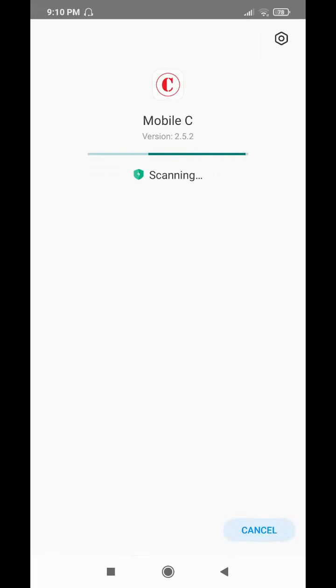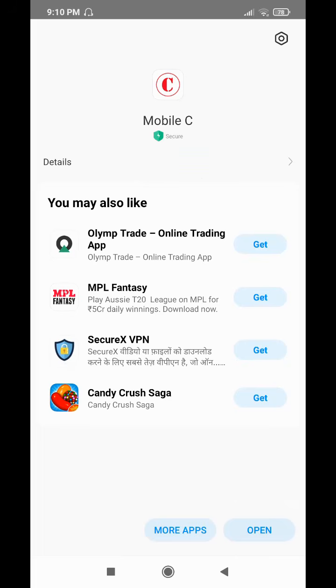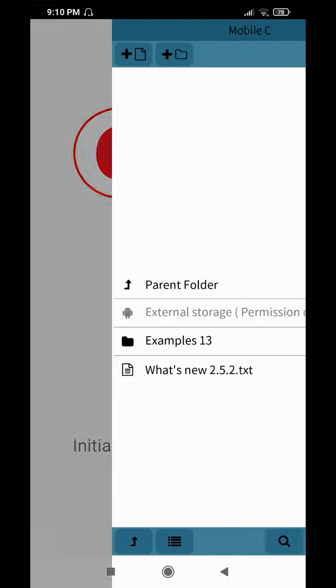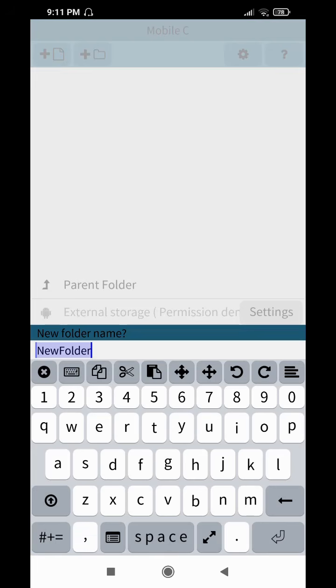Now the app is completely installed. I'm opening the app. We'll have an environment like this. In the left corner, the plus symbol represents the file. The next is a folder. To store your C program files in a separate folder, click the folder symbol, the second symbol from the top left corner. So now it asks me to create a new folder.